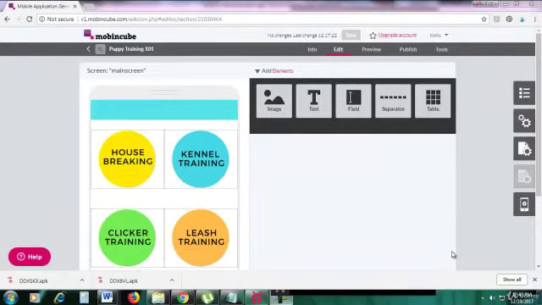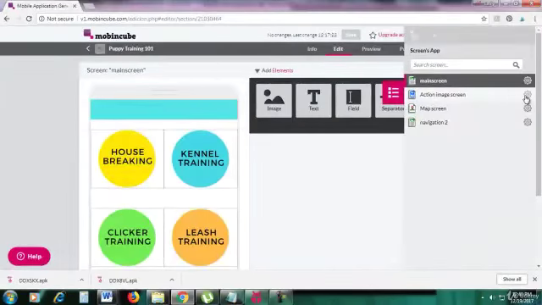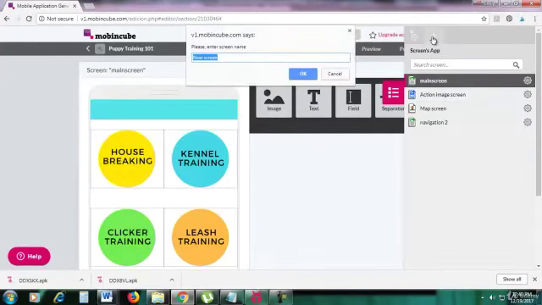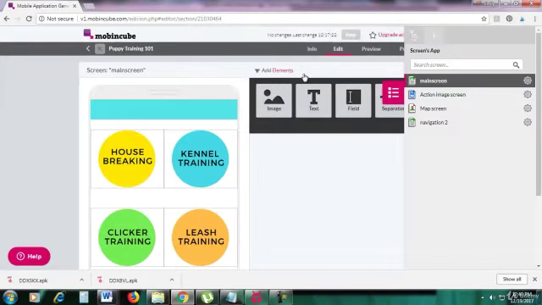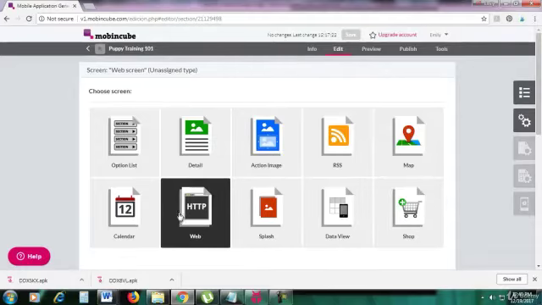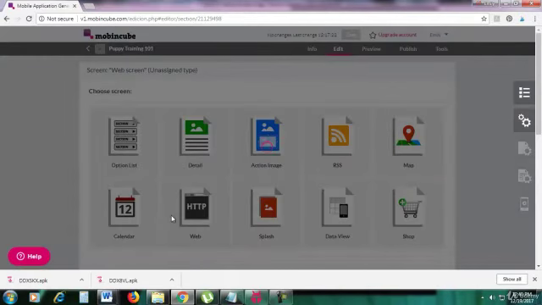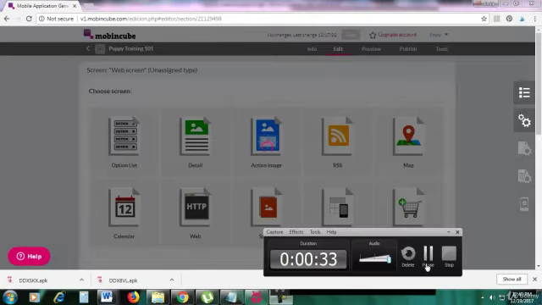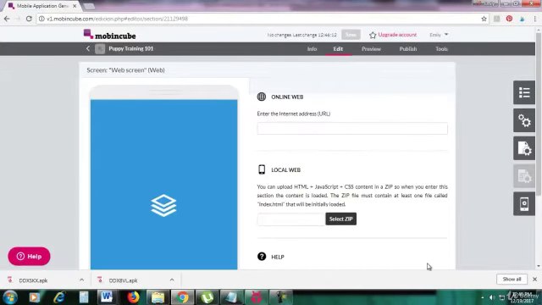Hi guys, so today I will teach you how to create other screens. Okay, so the first screen that we're going to make is a web screen. So first, let's go to the screen tree and then click the plus icon and then type web screen. Click OK. Alright, so we're going to go to the web screen and then click open. Okay, so now we're going to choose the web. Okay, just click the web icon. Okay, so now we're here at the web screen.